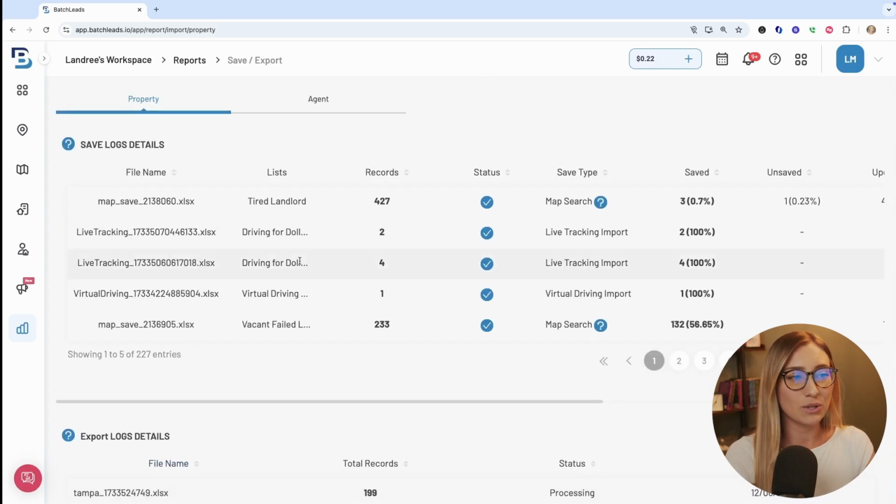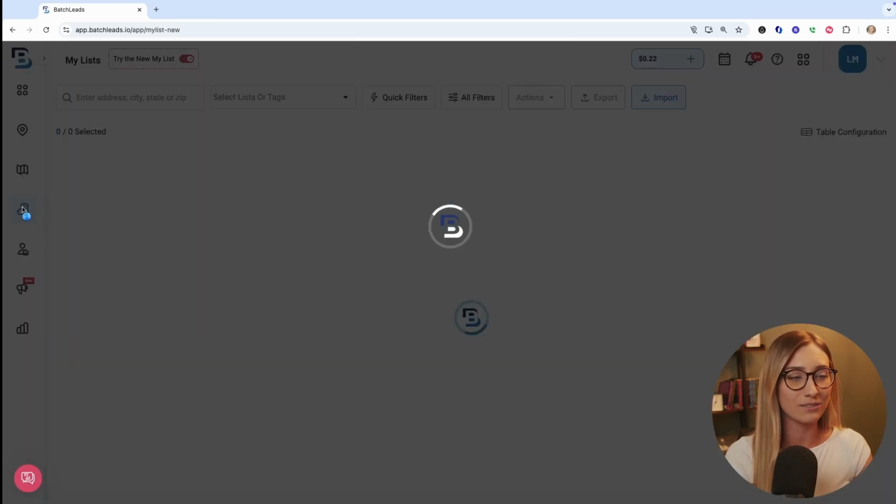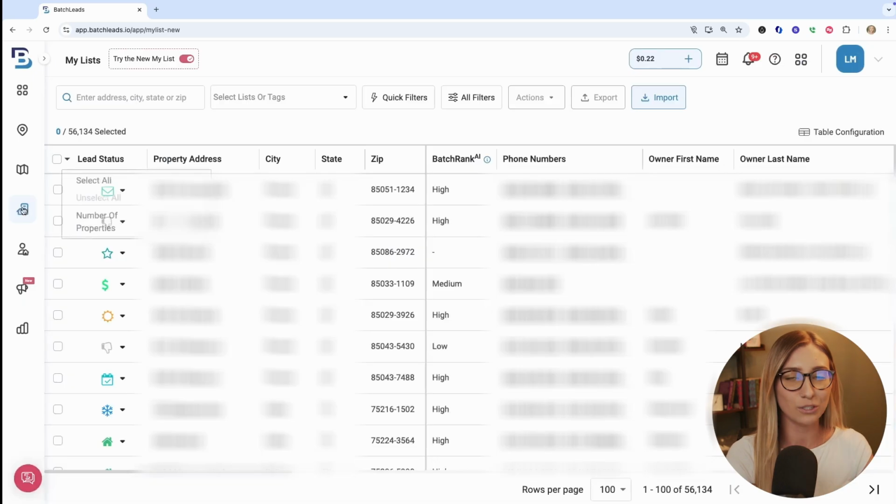So keep in mind too, everything that you bring into your BatchLeads account is being recorded in your save logs, and you're going to have included contact information on every single record you save. That includes properties through property search, driving routes, so if you're focused on driving for dollars, and through a manual import. So if you ever have external files that you want to bring into your BatchLeads account, as soon as you import them and save them into your database, you'll have all of those phone numbers and email addresses included by default.